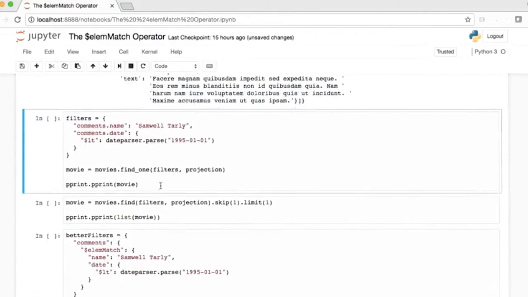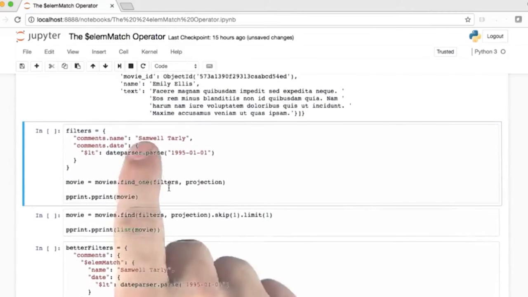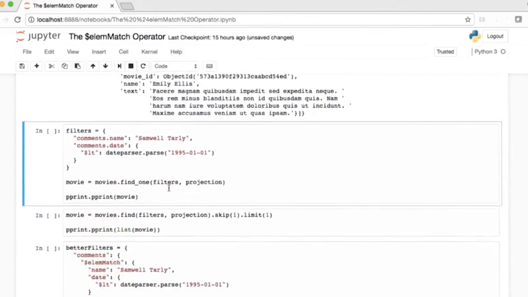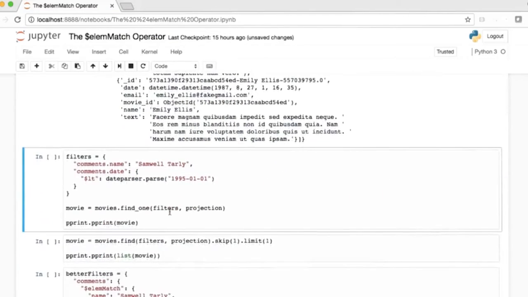But let's look at another example. Let's say that I wanted to actually find this document not only by one field, but actually by 2 fields. If we look at our past result, you can see that this comment by Samuel was actually made in 1988. So let's say I was having a query where I not only wanted to find this document by the commenter's name, but also when this specific commenter made the comment. In this case, I want to make sure that it is less than or earlier than January 1st, 1995.